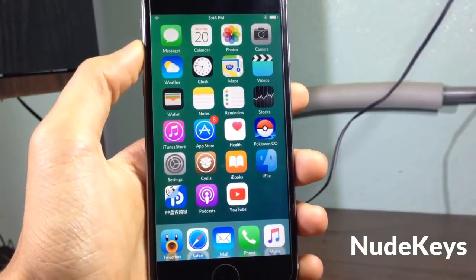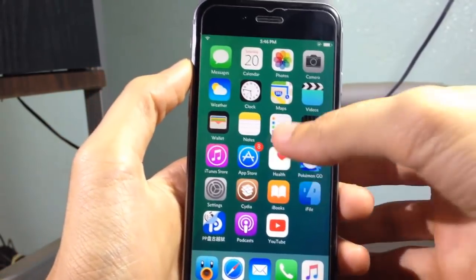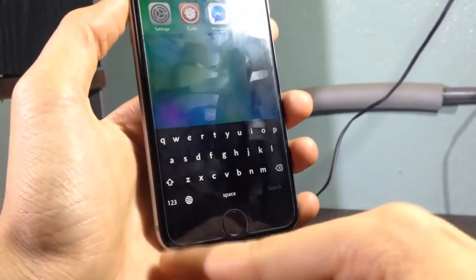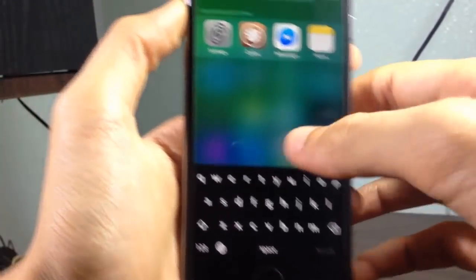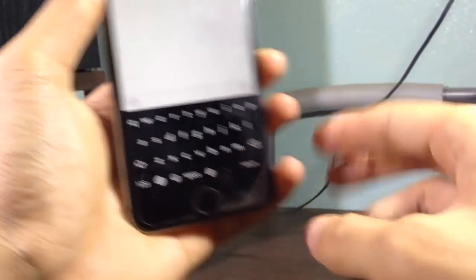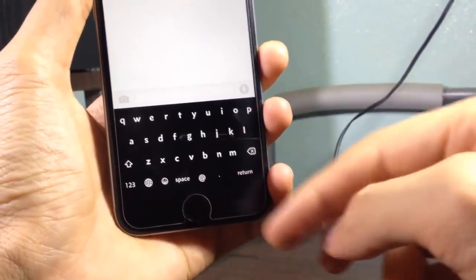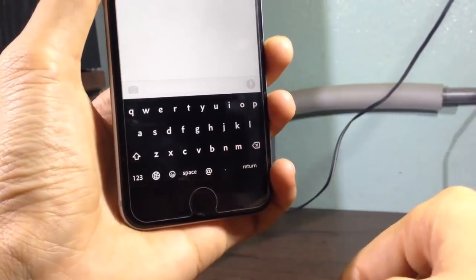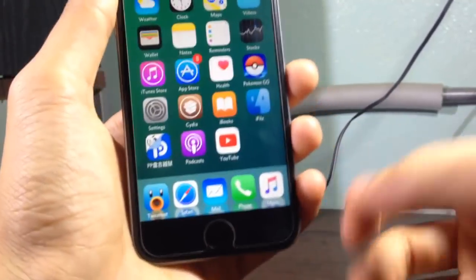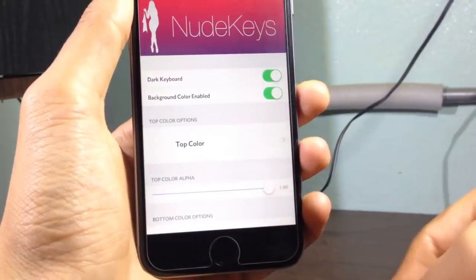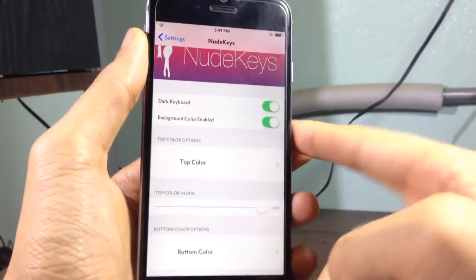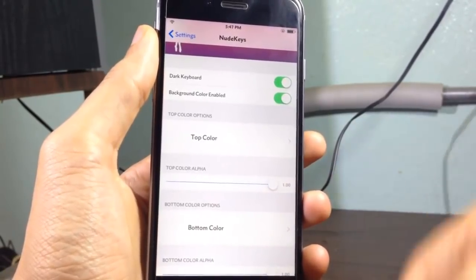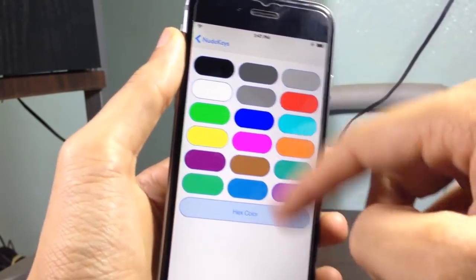NudeKeys allows you to change the color of your keyboard, so you can see here if I open up the spotlight, you can see a black tint keyboard without the background keys, and it says applied in all applications. So you can have these minimalistic keys with the black tint, and you can adjust the color or change the color to your liking by going to the settings of the tweak. You have dark keyboard, you have background keyboard, and you can change the colors to your liking.